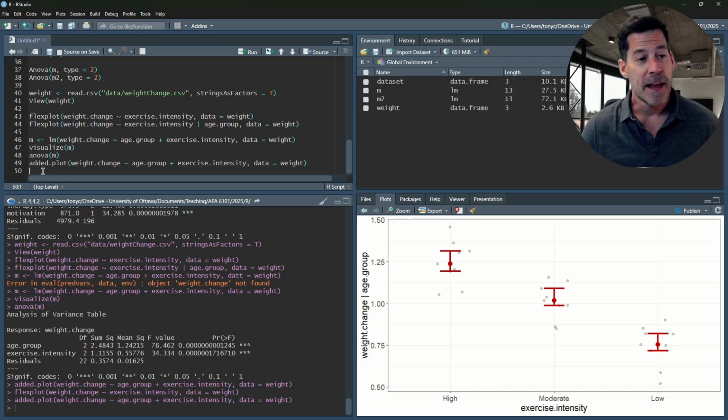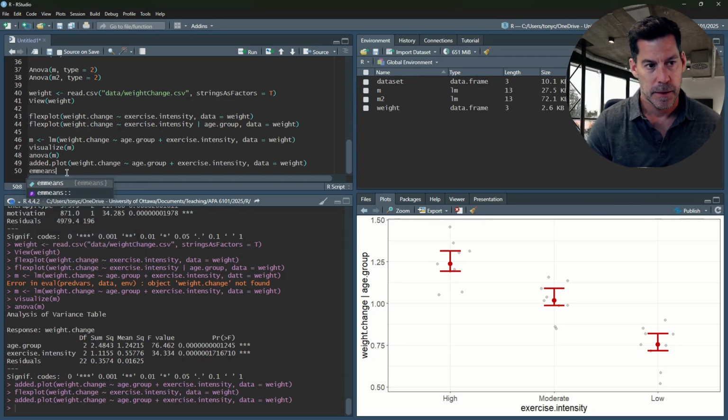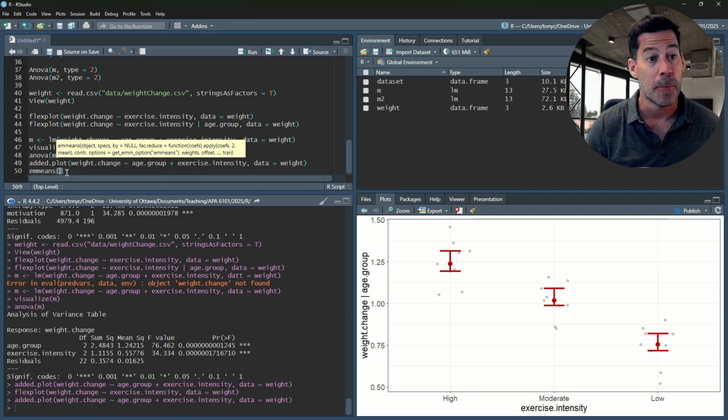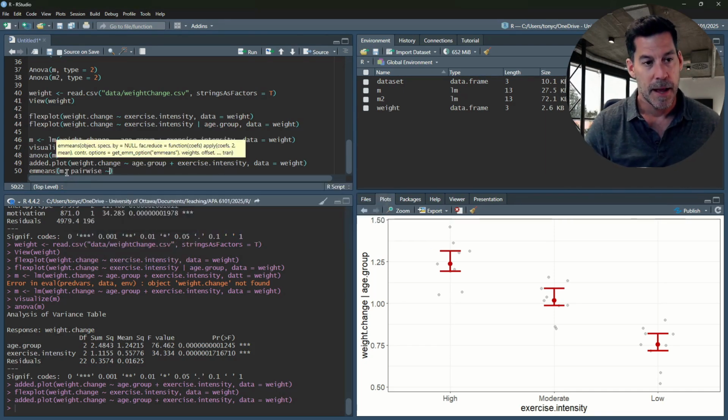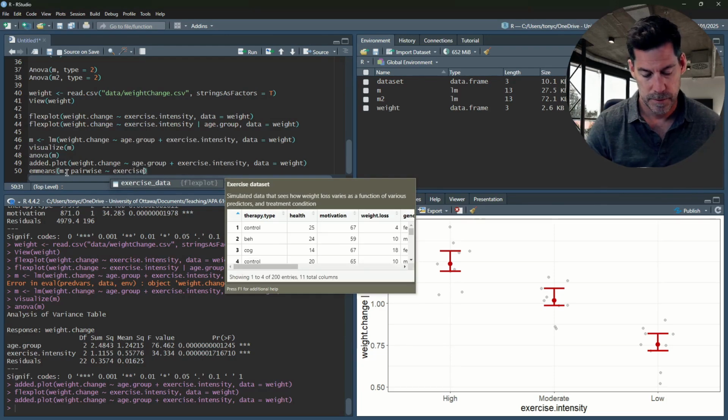So one last thing we may want to do is look at the estimated marginal means. So we can look at the EM means. Now we've already loaded up our package as we saw earlier. We're going to do emmeans, M, comma, pairwise as a function of exercise.intensity.